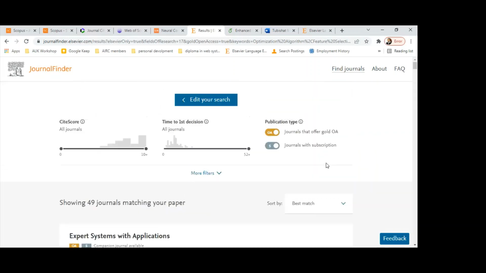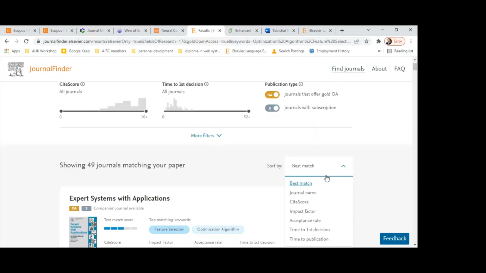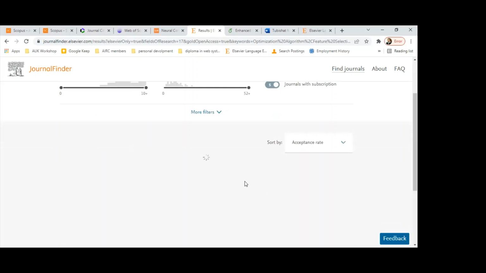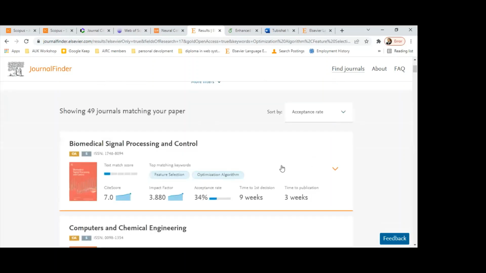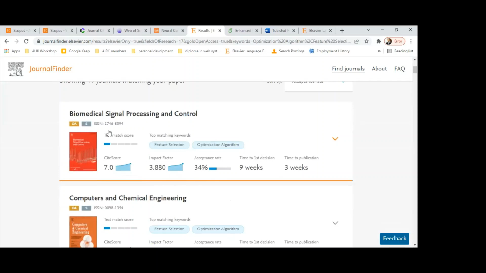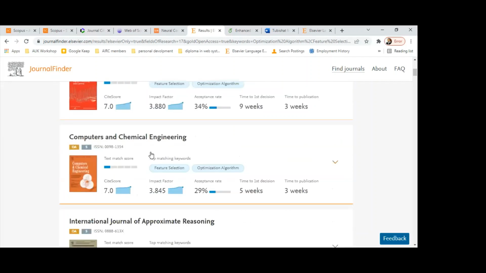So we can filter all of these from here. Here we can filter the journals based on the acceptance rate. So this is the highest acceptance rate, but the reputation and the quality of this journal is less than the other journal, and this is the time for the first decision. So you can decide the journal this way.